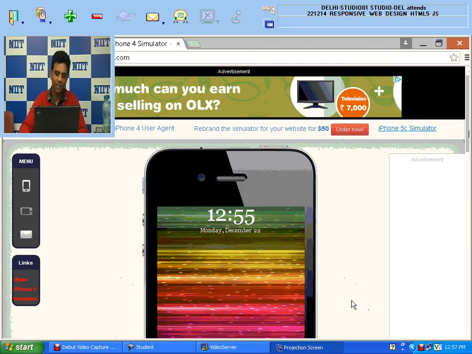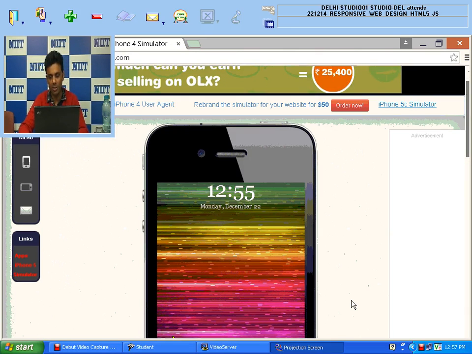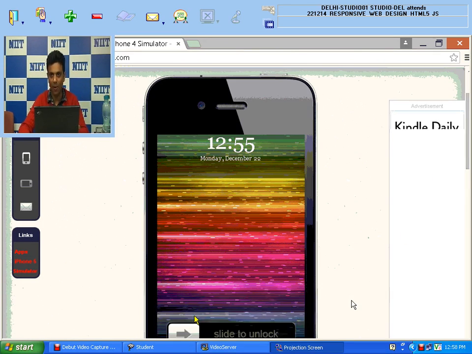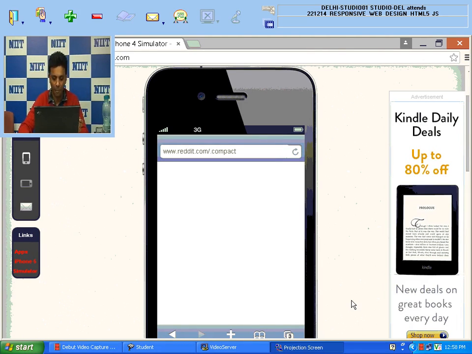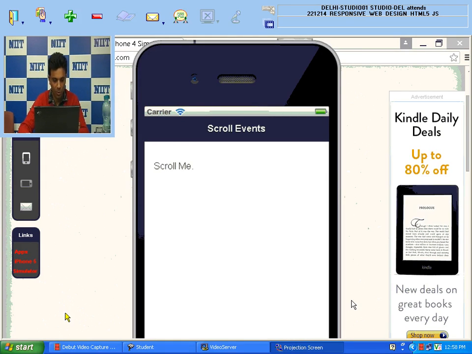So on this page you can see the simulator is coming. Okay, this is the simulator. You need to swipe it because you need to unlock it first. So this is the same as your mobile. You need to swipe this left to unlock. So you will get this picture. Now run this page. Go to this place and run this.